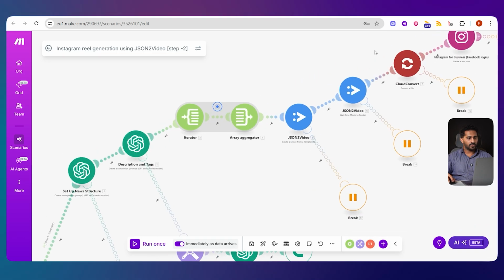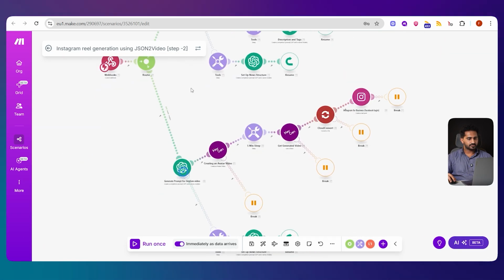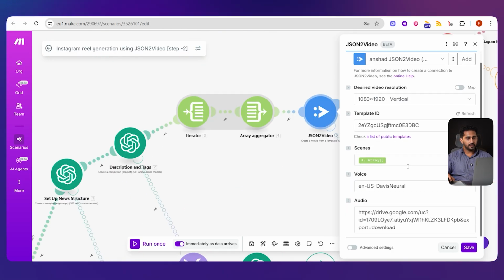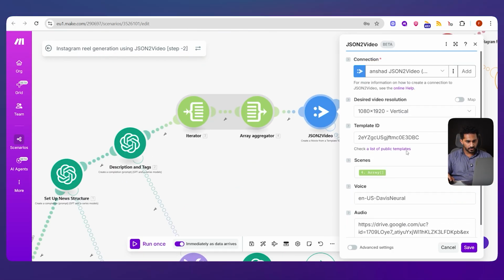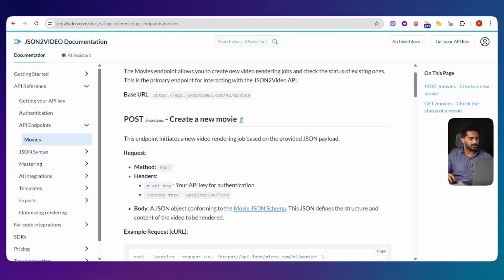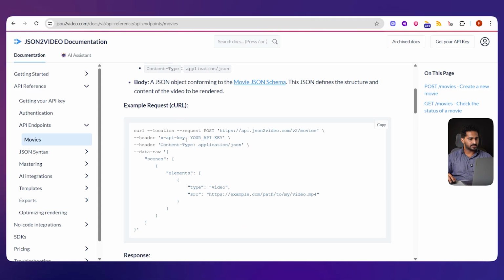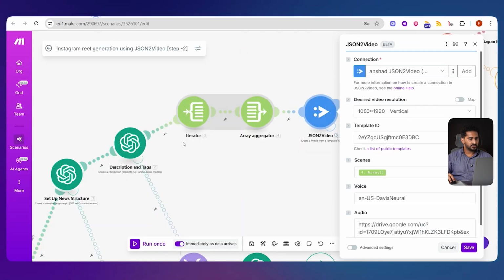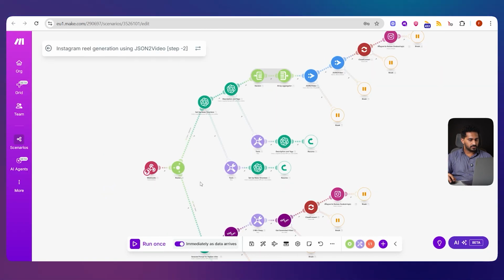So that's it. Now let's explore route 2. Here you can see it's for the HeyGen video generation. And by the way, if you want to know more about the JSON to Video structures and all, then you can simply go to the JSON to Video documentation. Under API endpoints there is movies. Here you can see the details of this particular create new movie endpoint. This is the sample body as well, and all the acceptable values for each parameter you can see here. So that's it. Now let me go through the second route.